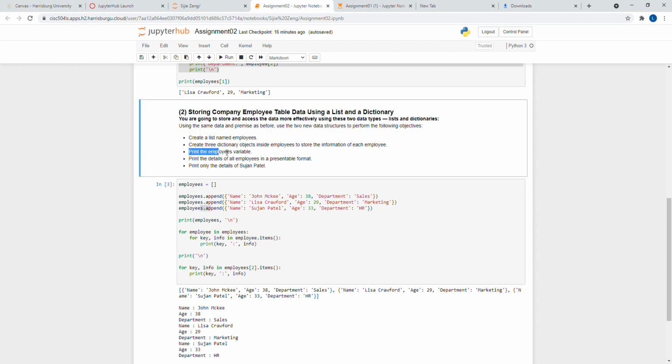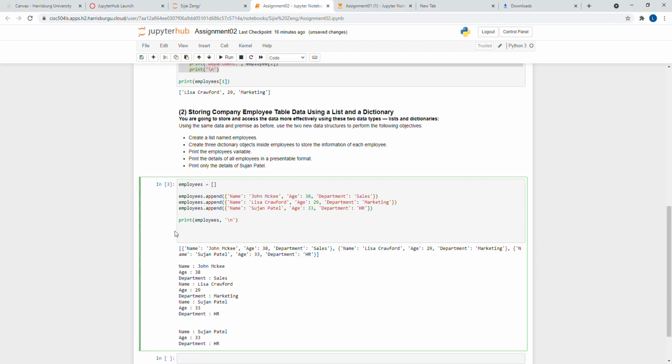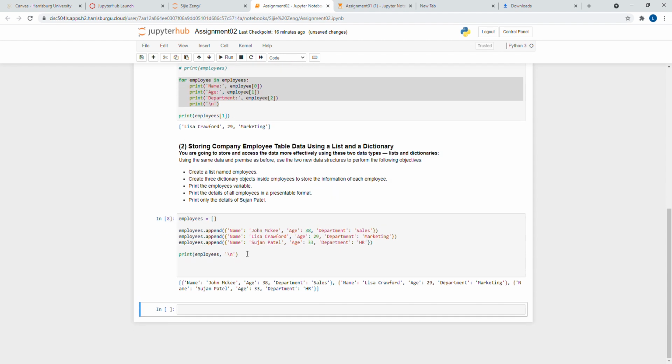Now, let's print the employees variable and see what's going on here. Okay, print. So this is the employee dictionary nested component object. As we can see, all the information is inside, but instead of having 3 lists, we have 3 dictionaries that store the 3 employees' information. Their name, age, and department, all of them.